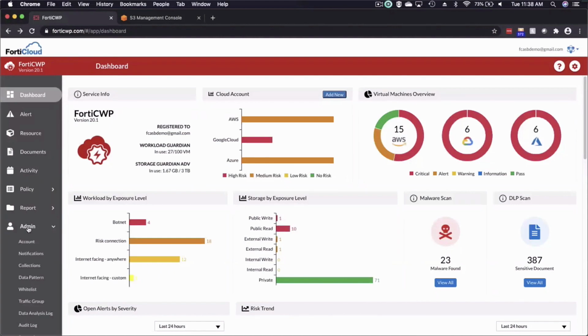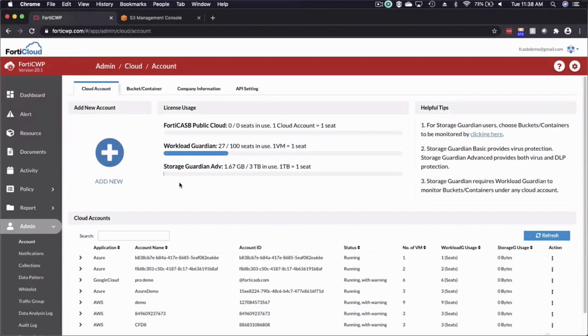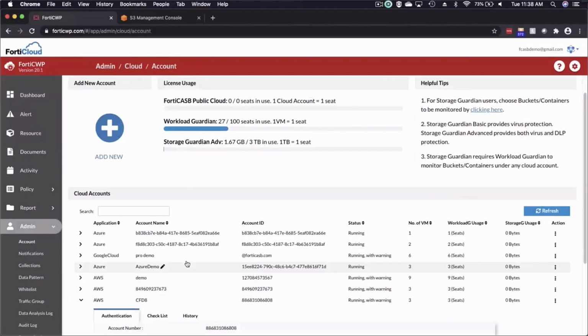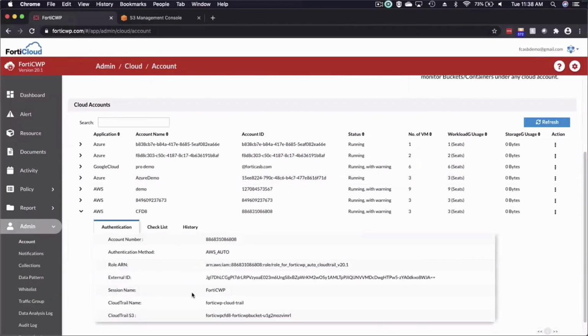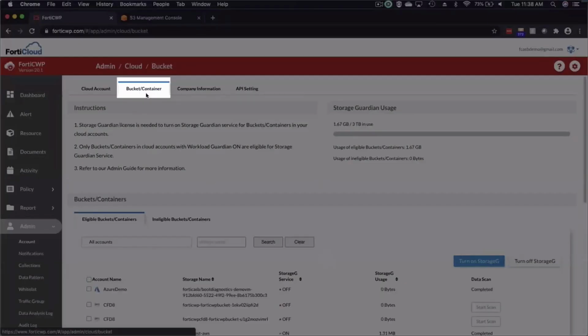So next we want to see adding the account. I've already added it. It's pretty straightforward. We've added an AWS account called CFD8, and provided some detailed information there. Once that's done, we want to start scanning the bucket container, right?